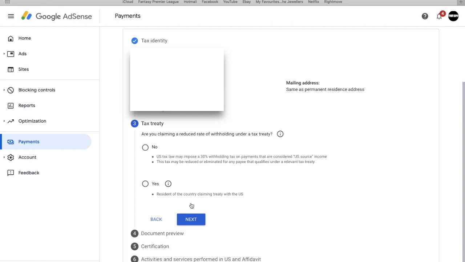So then next point three, are you claiming a reduced rate of withholding under tax treaty? So in this case, because we reside within the UK and that has a special treaty, you will say yes. If you say no, that means that you will likely be given 30% withhold tax on payments from AdSense. So in this case, we're going to click yes, because we are a country claiming treaty within the US.